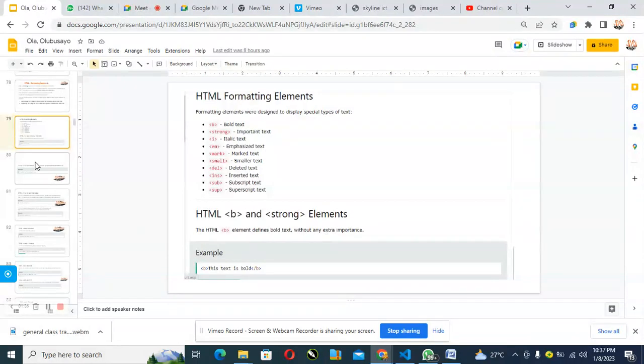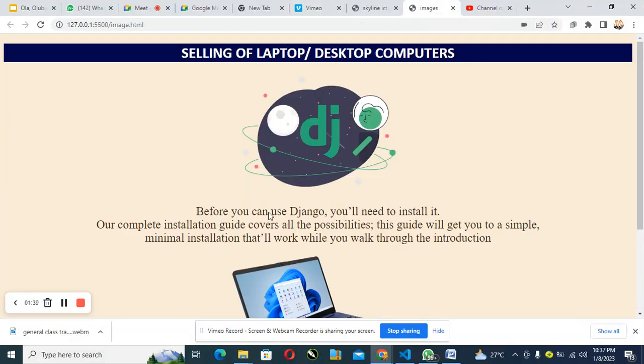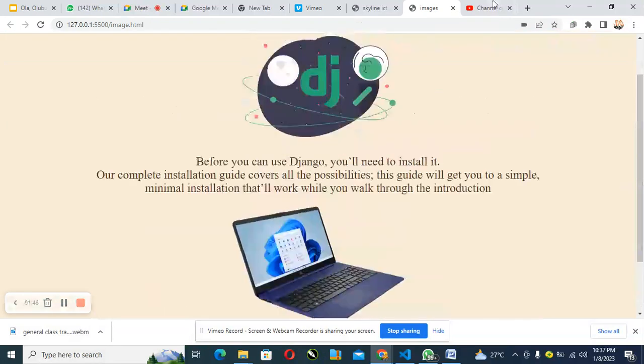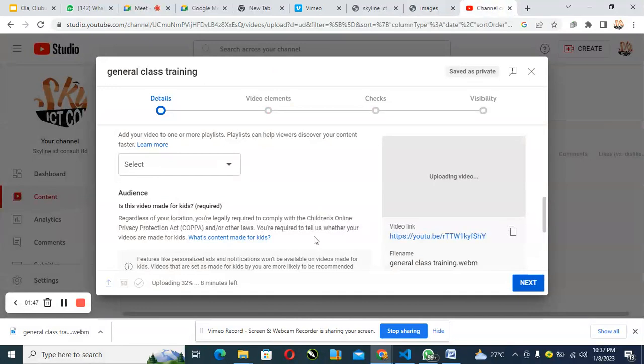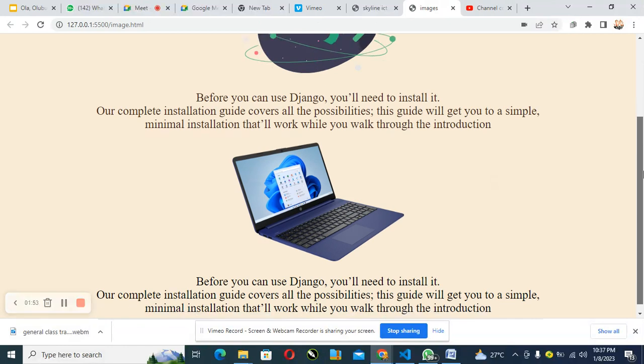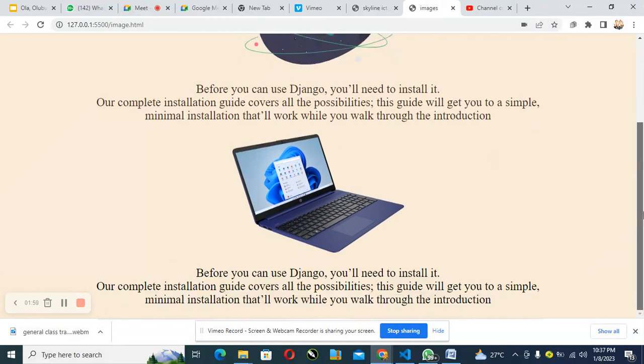We are going to be looking at these elements, how to make use of them, and how to add them in our project, the project we are building now. Let's start with the mark element and see what happens.